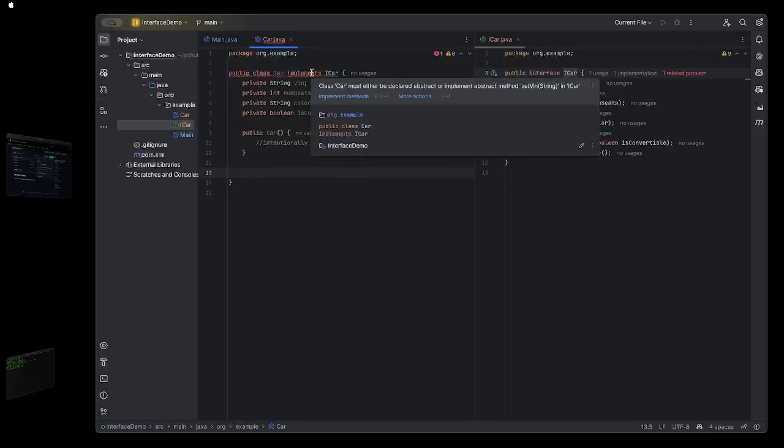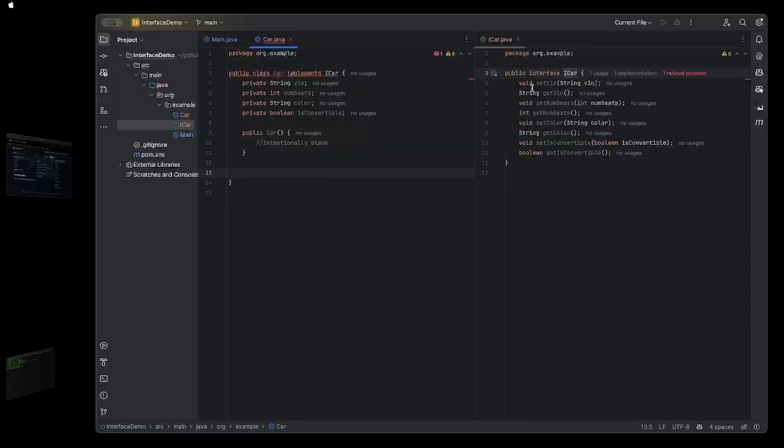It says car class must be either declared abstract or implement abstract method setVin(String) in ICar. Basically, as we satisfy these going down, this error is going to update to say you haven't got all these. Once I've got all these implemented, guess what's going to happen? This thing's going to be satisfied.